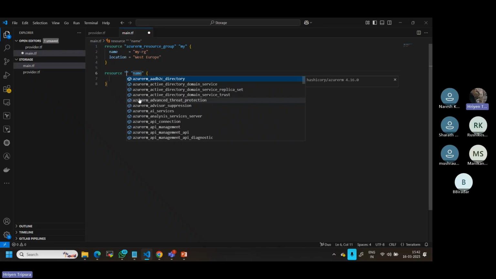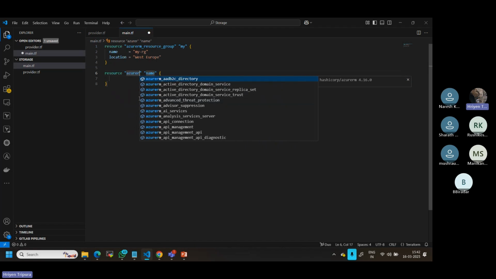Now after this, I need to understand what kind of resource I want to create. In my case, I want to create a storage account. But where exactly do I want to create the storage account? In Azure, right? So I have to mention the provider name. This is the easiest way to remember. That means I want to create a resource in the Azure provider, so that is why I mentioned azurerm.